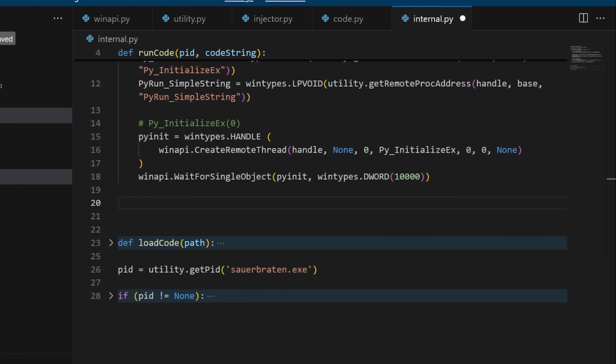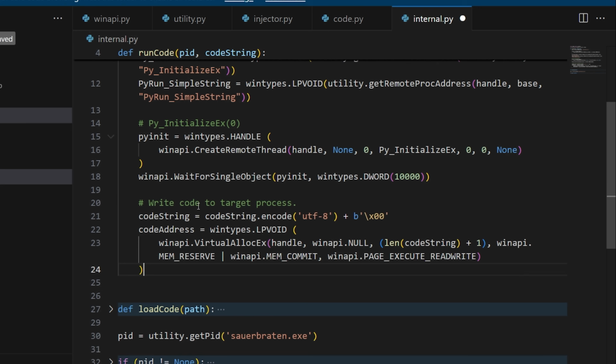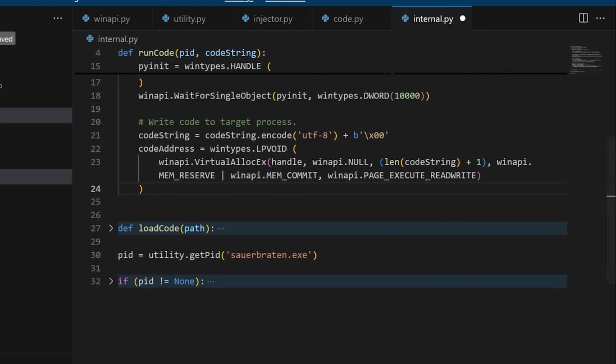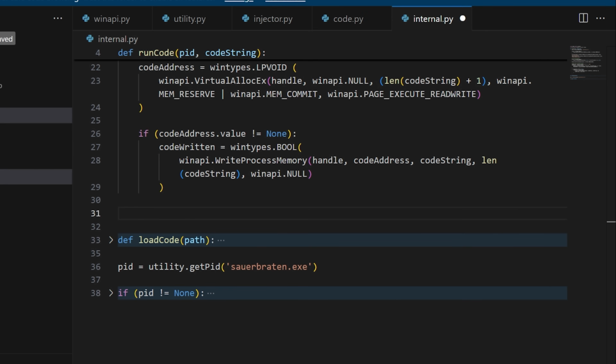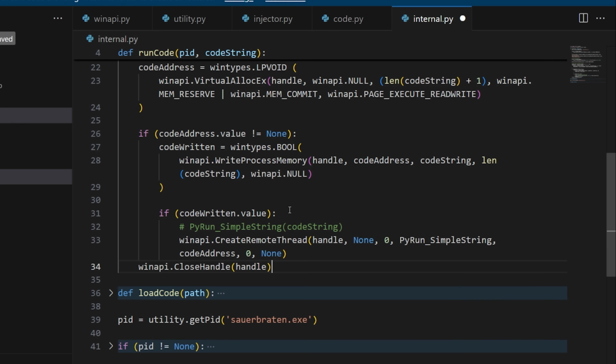Next, we need to write our Python code into the target process. Before doing so, we must allocate memory within the process. We start by changing the encoding to UTF-8 and then call the VirtualAllocEx function to allocate memory with read, write, and execute permissions. Once the memory is allocated, we use WriteProcessMemory to write the Python script into the memory region in the game process. To execute the script, we pass the allocated memory address to the PyRun_SimpleString function. Once again, we use createRemoteThread to invoke PyRun_SimpleString, and we pass the memory address as an argument.